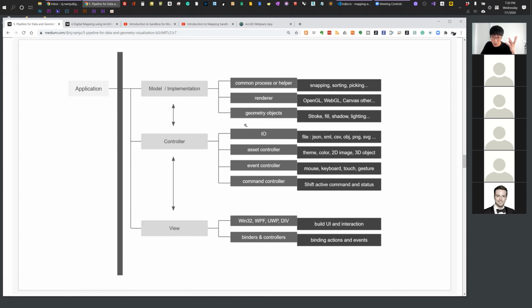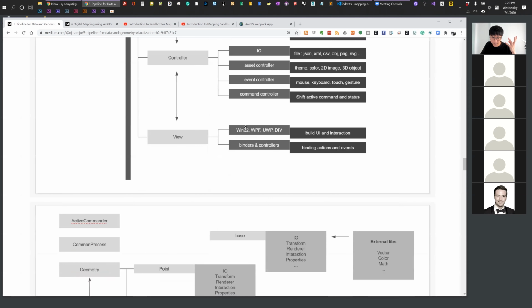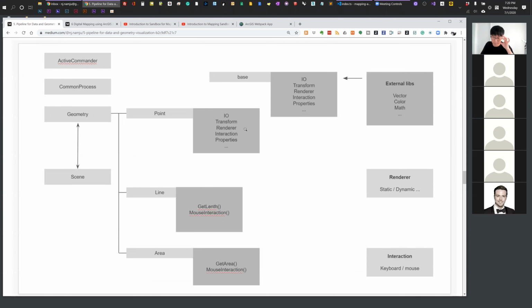So what I'm saying is I'm trying to make this kind of diagram here. So this is another perspective of the same structure. Basically, we have the external library, let's say vector or color or math, I mean the OpenGL or WebGL, or in case you use a higher-level wrapper of the graphics tool, they provide some boilerplate code.